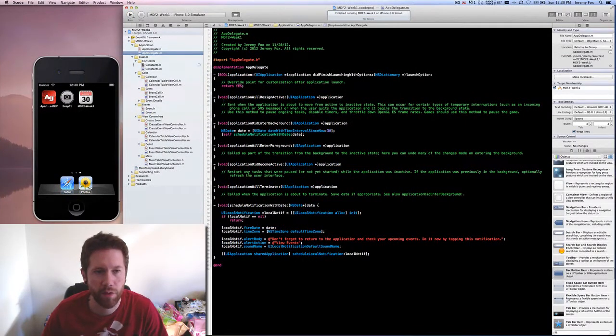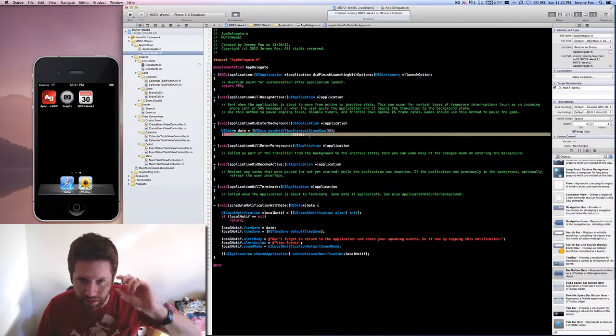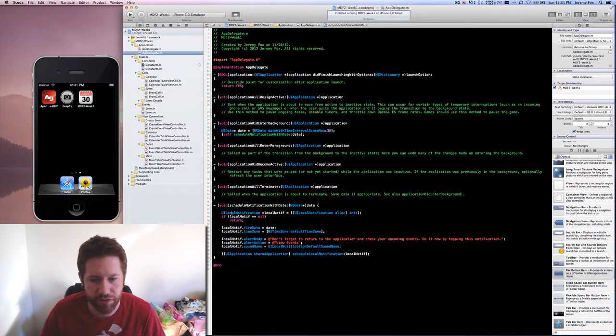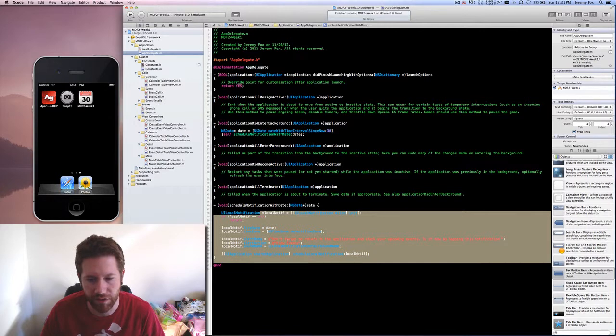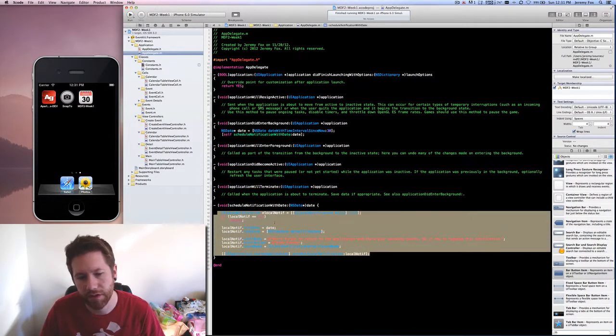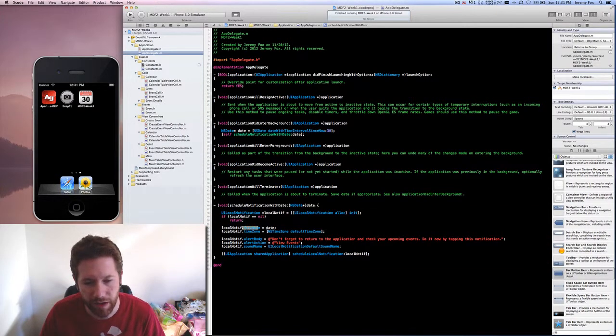A short overview of my code: we'll start at the app delegate, where in applicationDidEnterBackground we grab the date 30 seconds in the future, and then call this little method here, which just creates a local notification and a message, and then shows it at the fire date, the date 30 seconds in the future. So that happens when we go back to the iOS home screen. It dismisses the app into the background. 30 seconds later, we get the local notification.